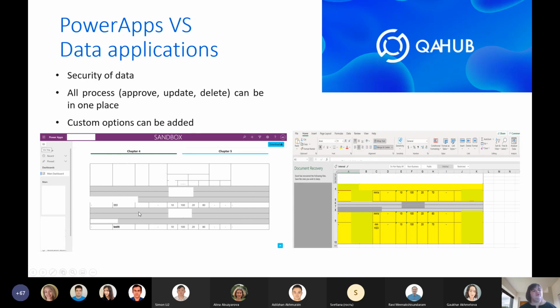You open it, and if you update something, you can see all your actions in audit history. Everything: who did something, you can write your comments. Everything is secured here. We have secure teams. I will show you. All processes will be in one place. You don't need to send it by email to another person. All approve, update, delete in one place.